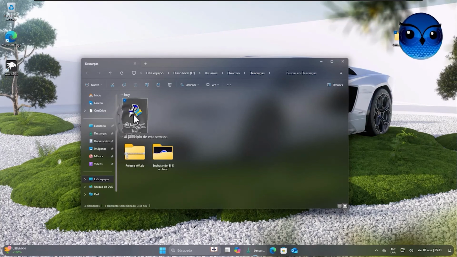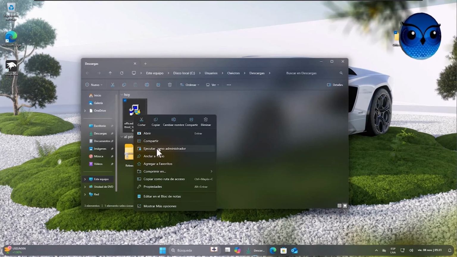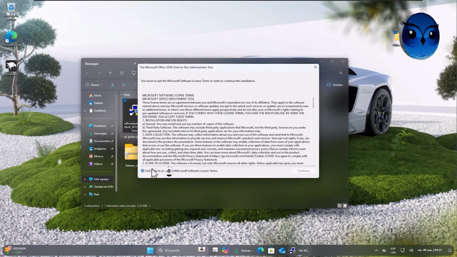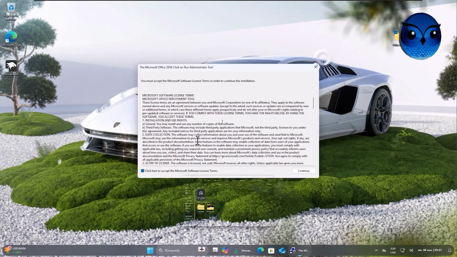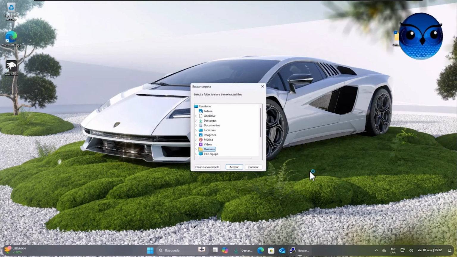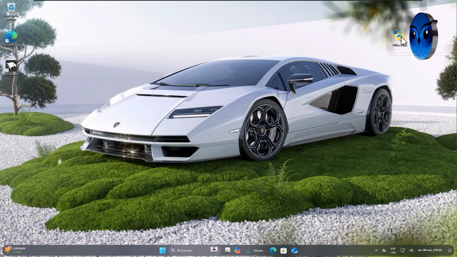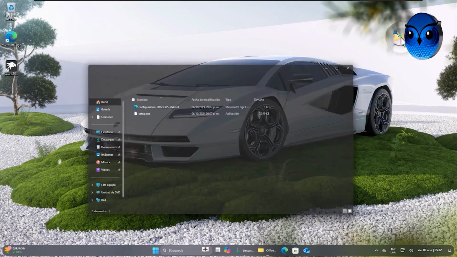Very good. We're going to right-click on this exe file and run it as an administrator. We say yes. We're going to accept the terms and conditions of this software. Continue. And we're going to select the folder that's on my desktop. And it says Office 2024. We select it and accept. Ready. We accept. Perfect. I'm going to double click.